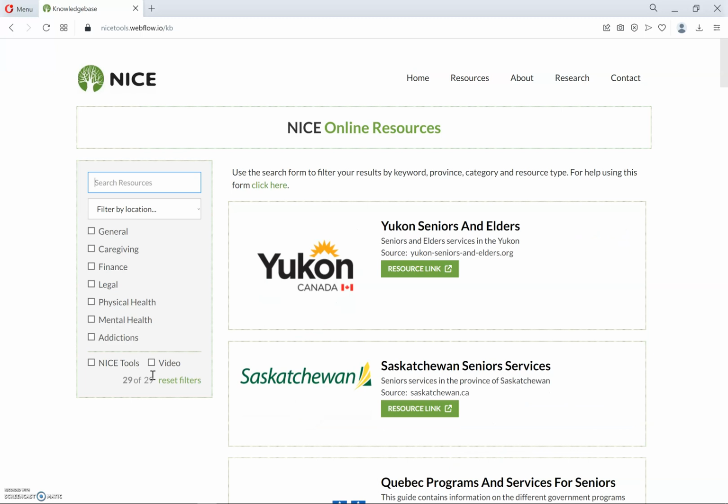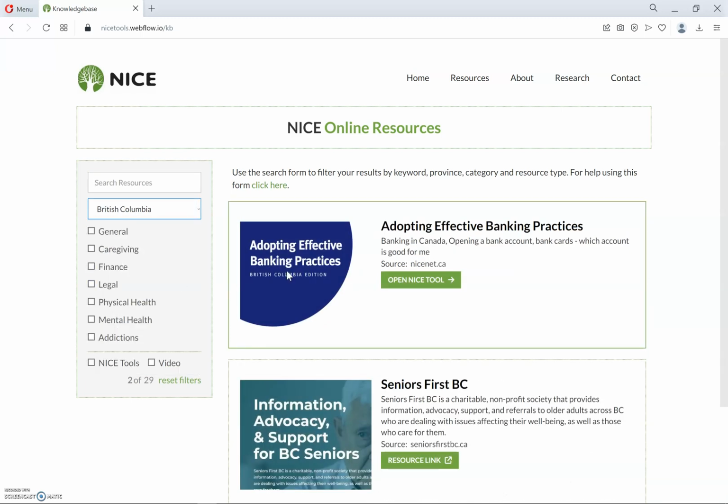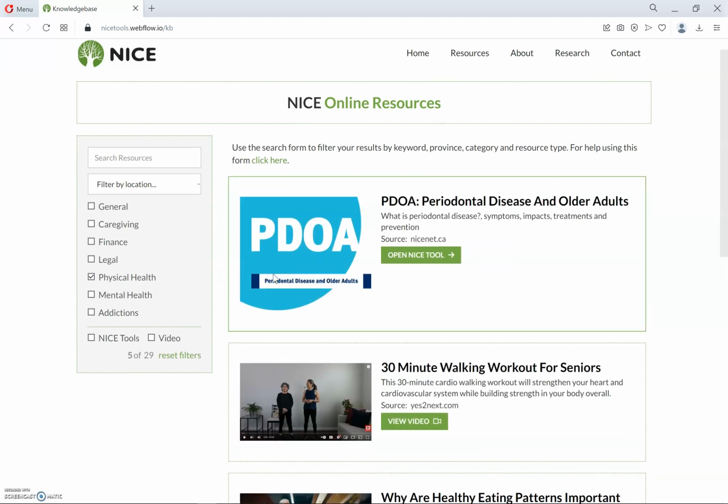We're back to 29 out of 29. Let's just look at British Columbia. Got 2 out of 29 here. You could always just reset to get the full list. And of course, these are obvious, all the different categories.